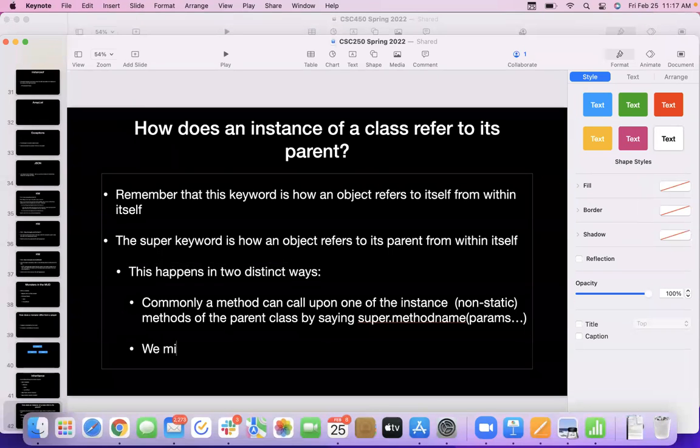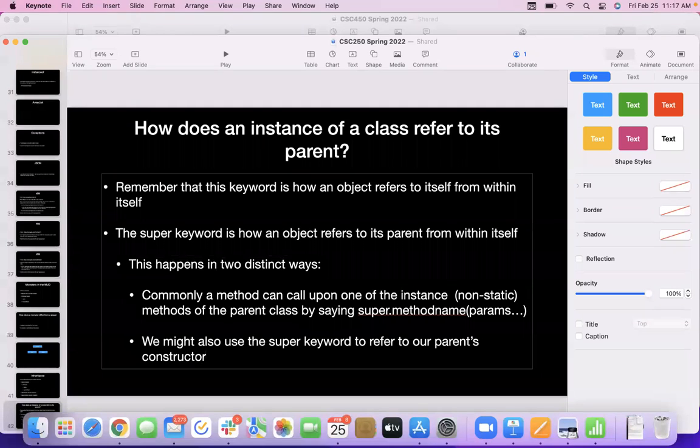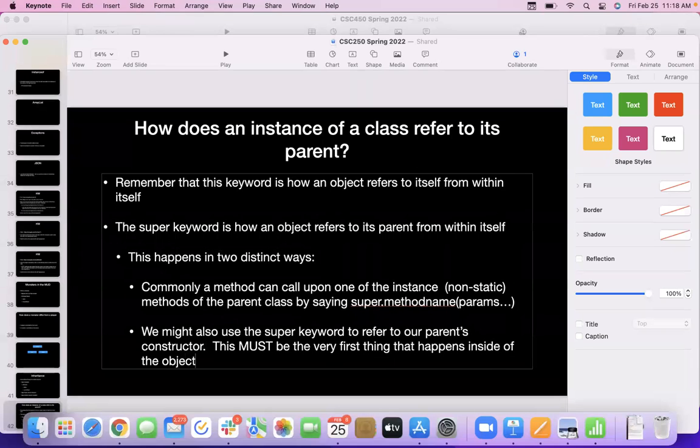Now, we might also use the super keyword to refer to our parents' constructor. This must be the very first thing that happens inside of the object's constructor. All right, we're going to see this by an example right now.